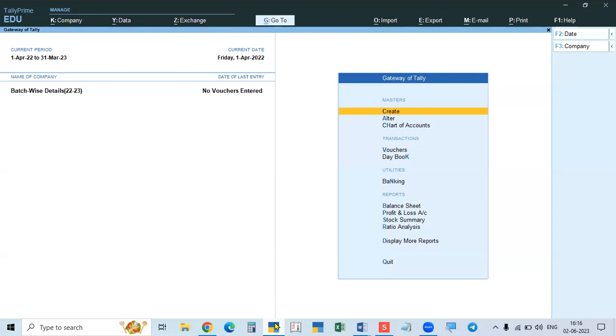So for that, we require the expiry date, and we have to record it. When you are making sales also, we should not sell the goods which have expired. So in Tally Prime, we can know about the expired goods also.